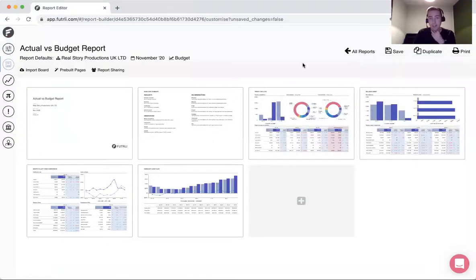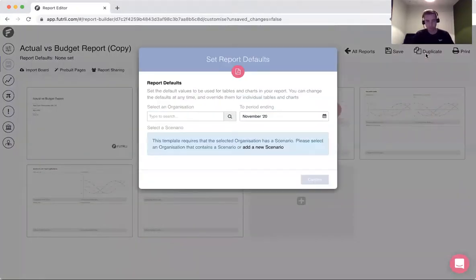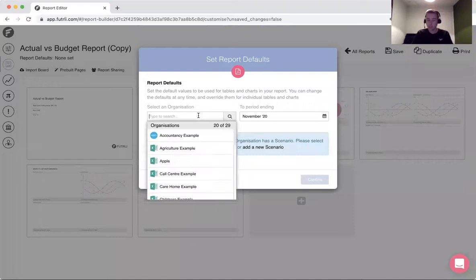Right. So now we've built that report, what we can do is also copy that report for another client, because obviously, as I said in the blurb for what the webinar is all about, it's about using templates from client to client. And if this is a really good actual versus budget report that you want to use for someone else, all we need to do is click duplicate. It will then copy that report. We can then change the organization accordingly.